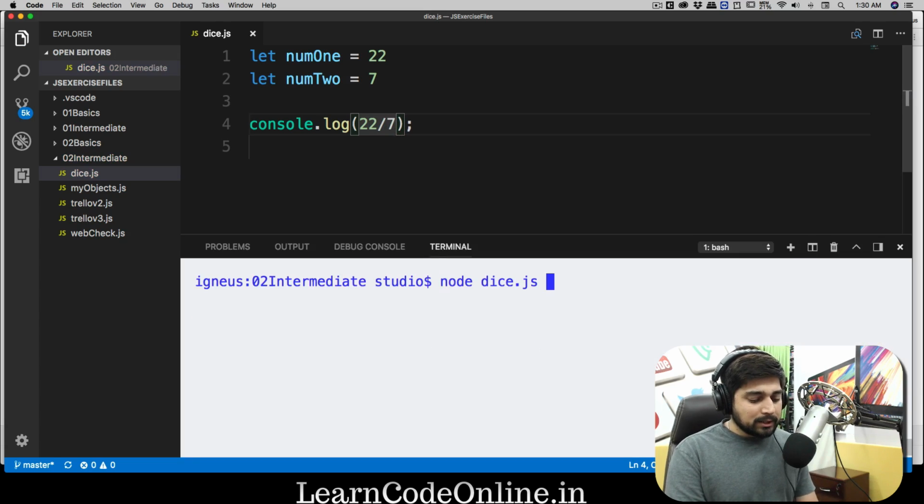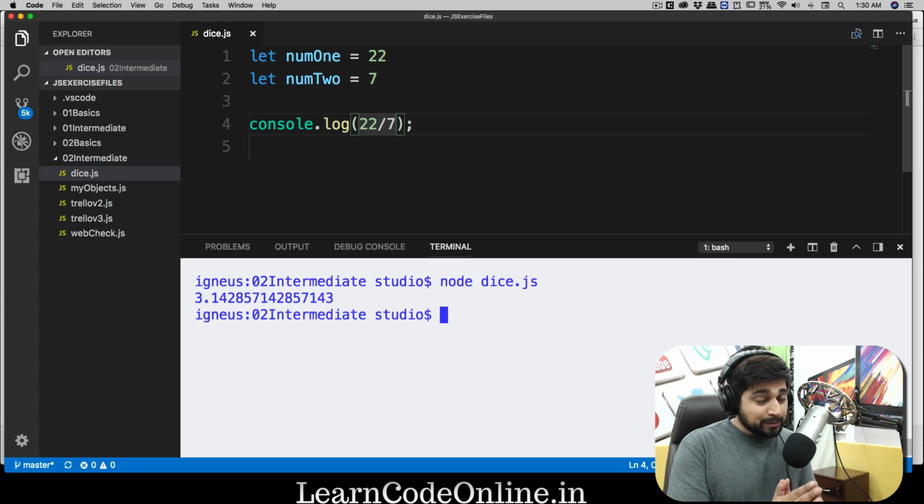We are going to run node dice.js. What is going to happen? We're going to get a number which is pretty long. To be precise, it's 3.1428571, which is actually pi. That's why I chose it, because it's a really humongous number. Now, probably in your application you don't want that. Maybe it's the price of something, and due to some application error you have got a pretty big number. So you want to drill it down to probably just 2 digits. Surely it can be done.